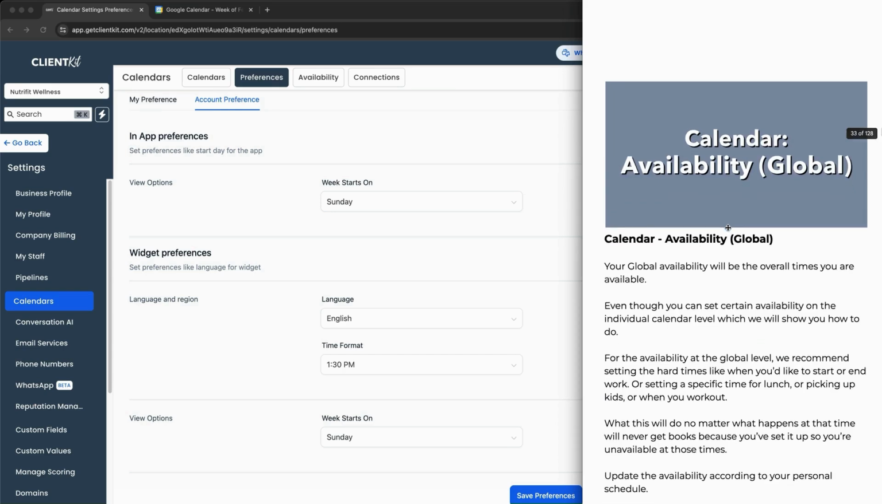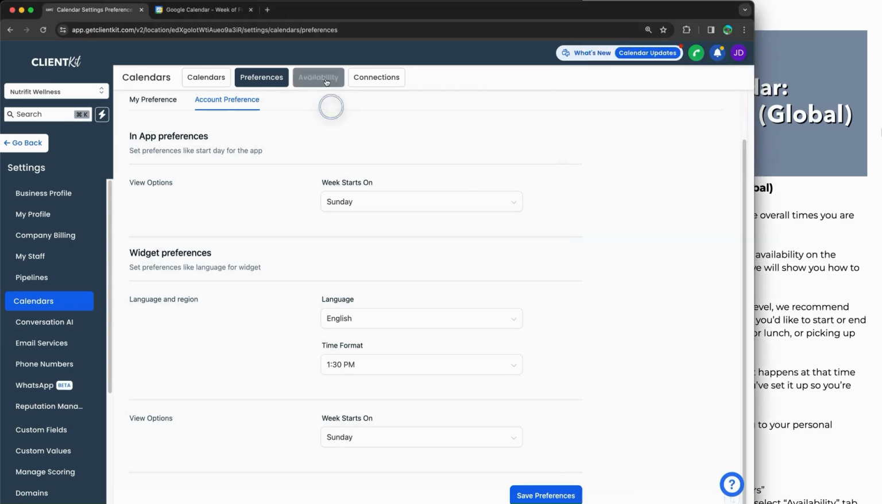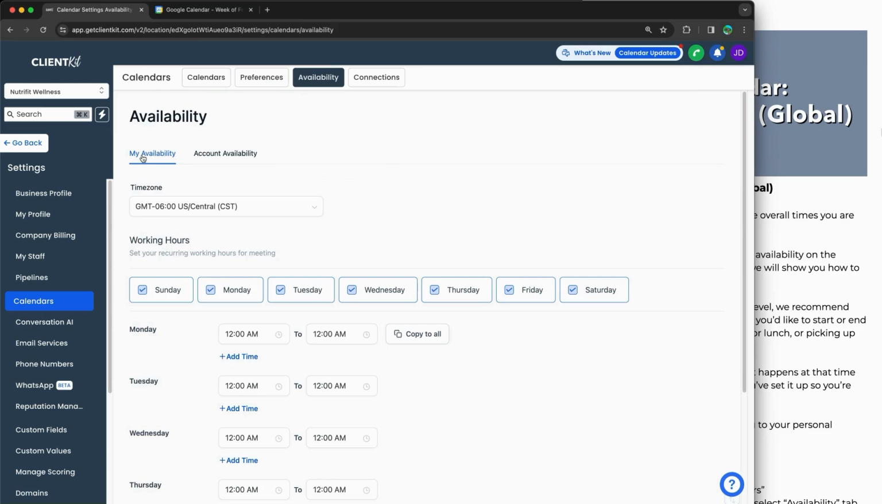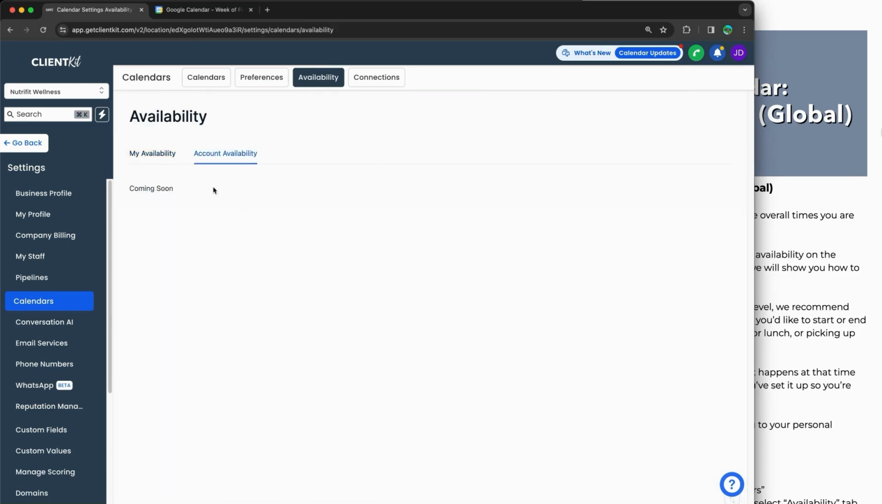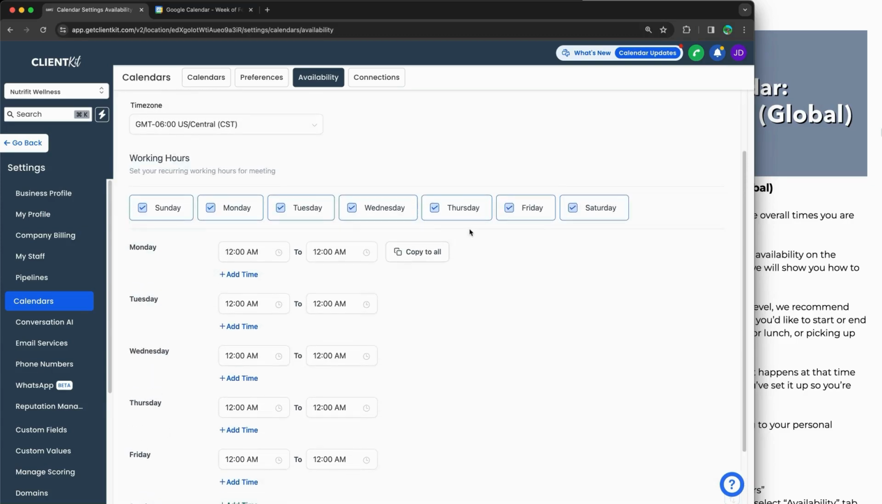Next up, we're going to have calendar availability, and that's going to be the next immediate tab right there. So we're going to go ahead and click on that. And then you'll see that we have my availability and account availability. Now, the ClientKit team right now is working on getting account availability out. It's not that big of a deal because we've always run it just through my availability. We're going to have a whole entire section on this when we talk about managing availability in a little bit.